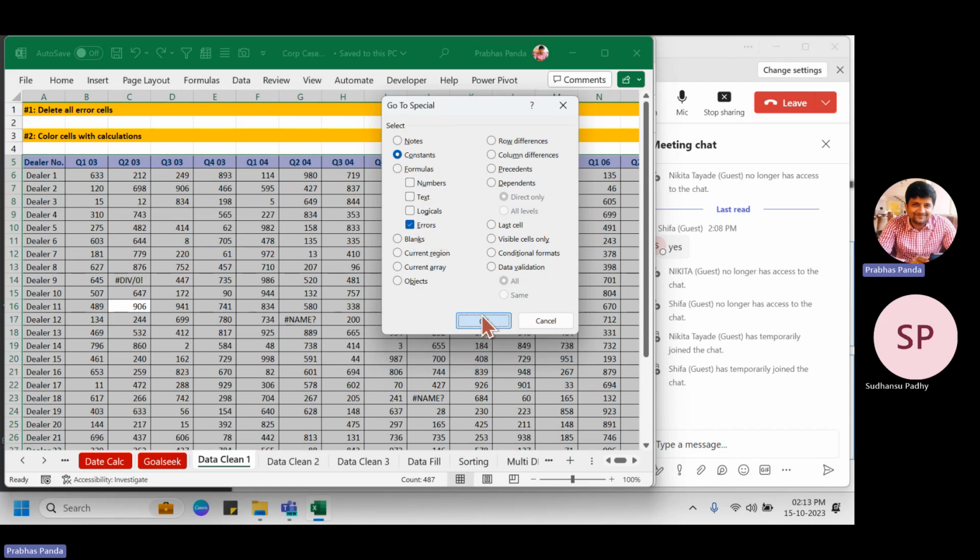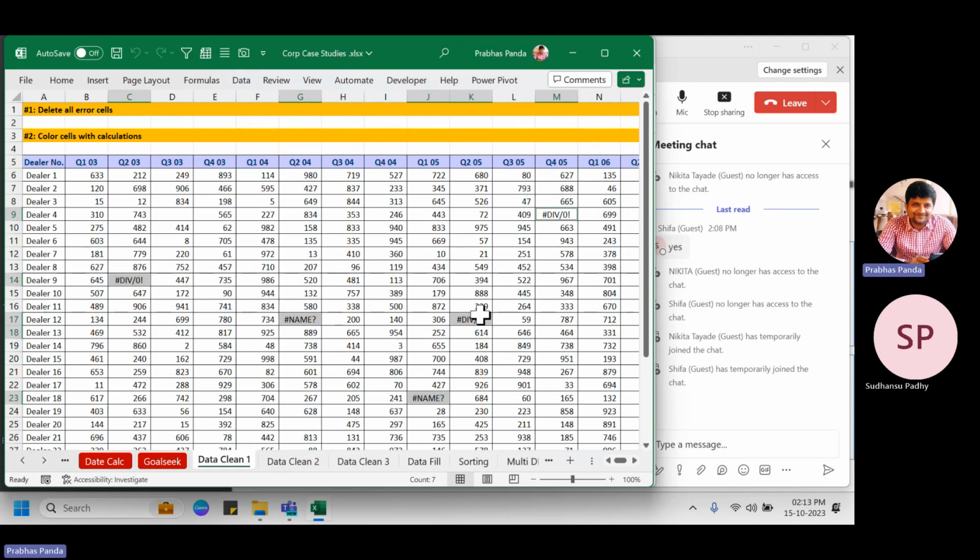Now click OK and you'll find that out of the entire data set, only the error-driven cells are in selection. Leave your mouse, leave your touchpad, don't do anything, directly type NA. Wherever you are typing, don't worry about it. But if you want to see where exactly I'm typing, you can go to your formula bar and see the data. All right. Now you need to hit Control Enter. So all these errors, you could notice, have been replaced with the text NA.